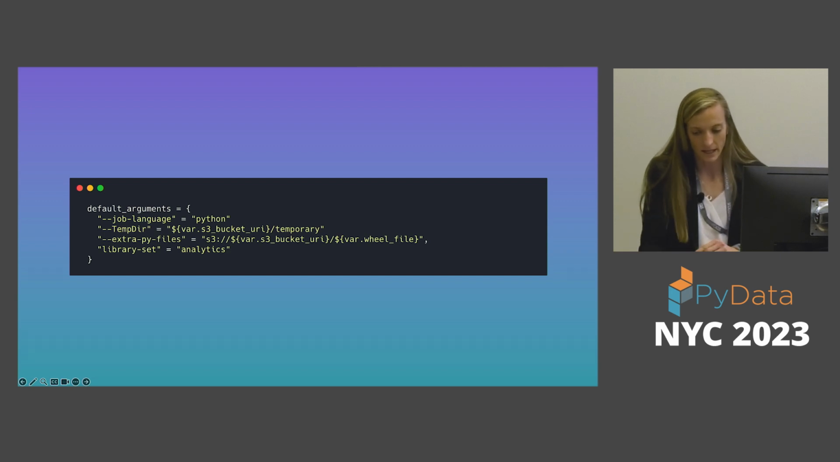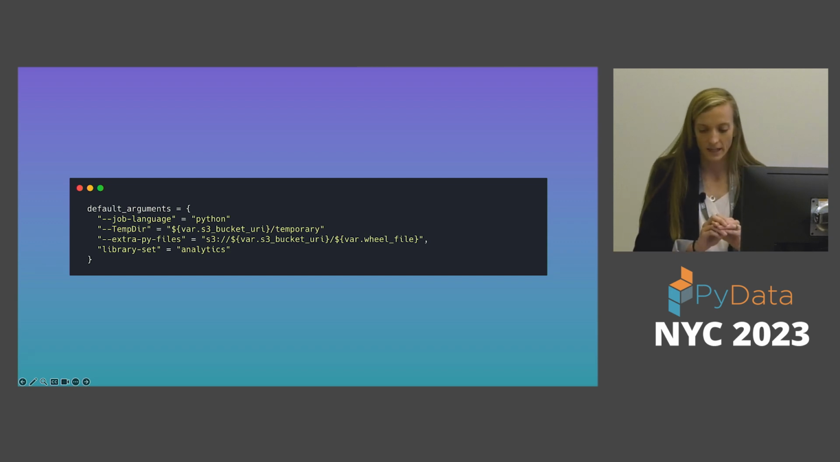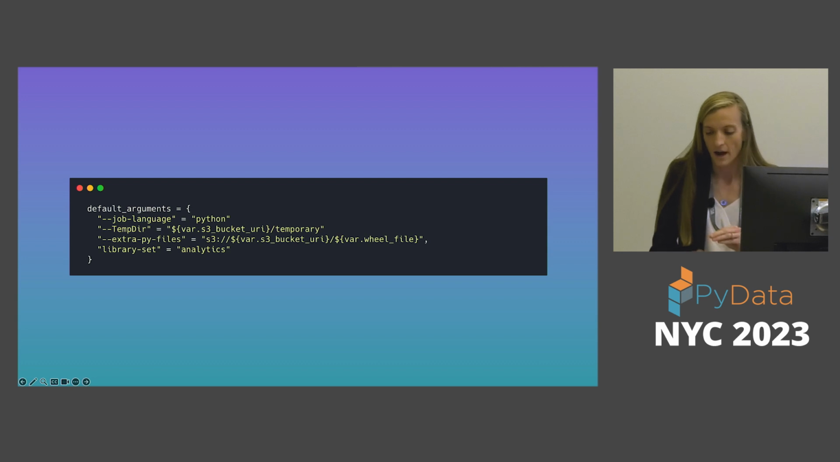So in the default argument section, we have a couple of very important things. The temp directory we'll use to write temporary files during our script execution. This extra PyFiles argument will actually be the key to allow our script to run at all. This is where we'll put our wheel file that was created when we packaged our modules. Our prepare script relies on this package and won't run without this argument set properly. Also causing me a lot of pain, very important argument.